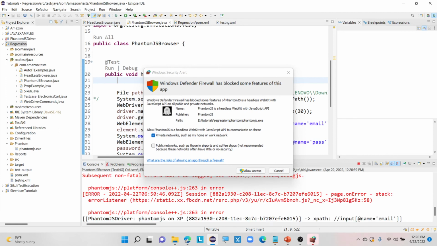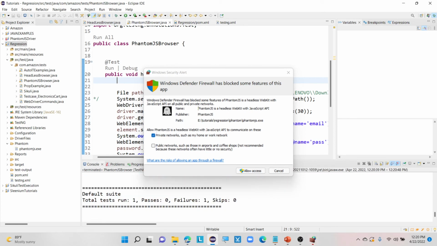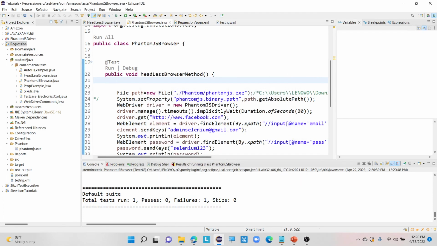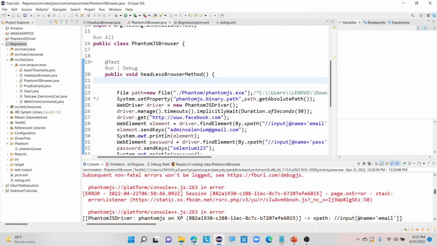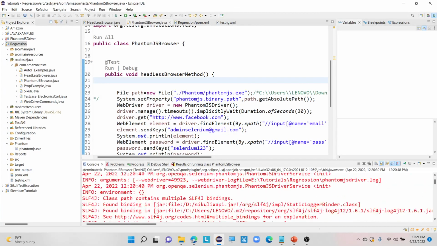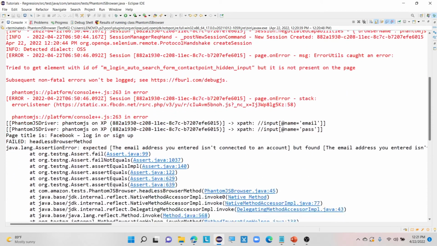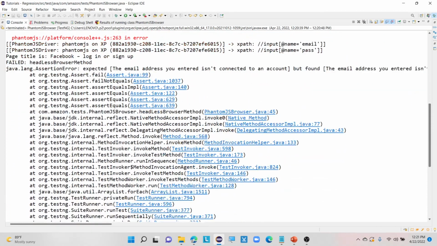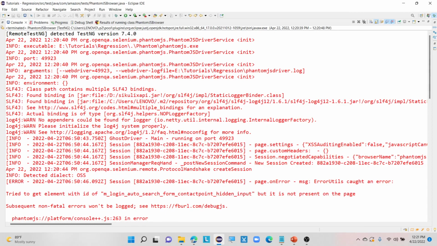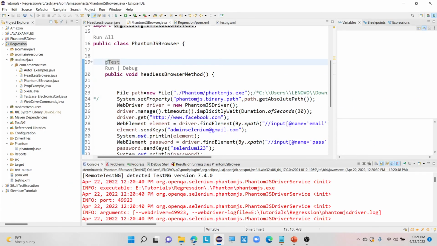Here you can see, I am doing it from my project for the first time, so that's why you need to allow the access. Once you click on allow access, the next time it won't ask you the same window authentication. Here you can see in the console we are getting the same output as we got for the HtmlUnit driver. So in this way we can configure our HtmlUnit driver and PhantomJS drivers inside our Eclipse if you want to do this headless browser testing.